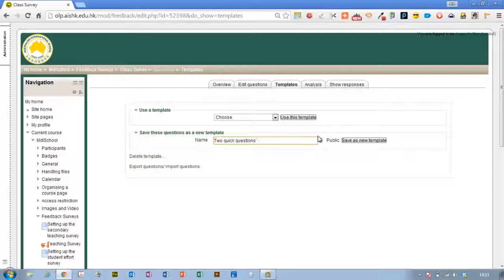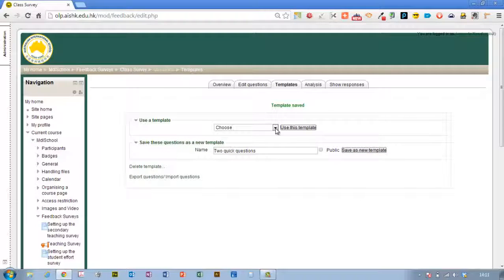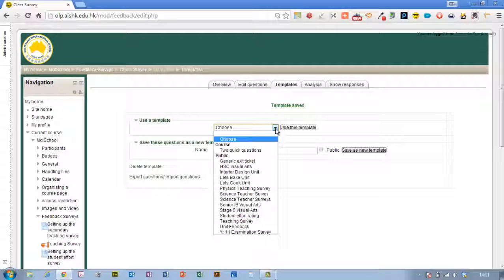Give it a name. If you save it as public, then other people can use it as well. So save it as a new template, and it should appear in my drop-down list of templates. There it is. You can see that a whole bunch of others have been made at our school. Then if I'm making a new one, I just need to go to templates, click on use this template, and it will populate my survey with all of those questions.